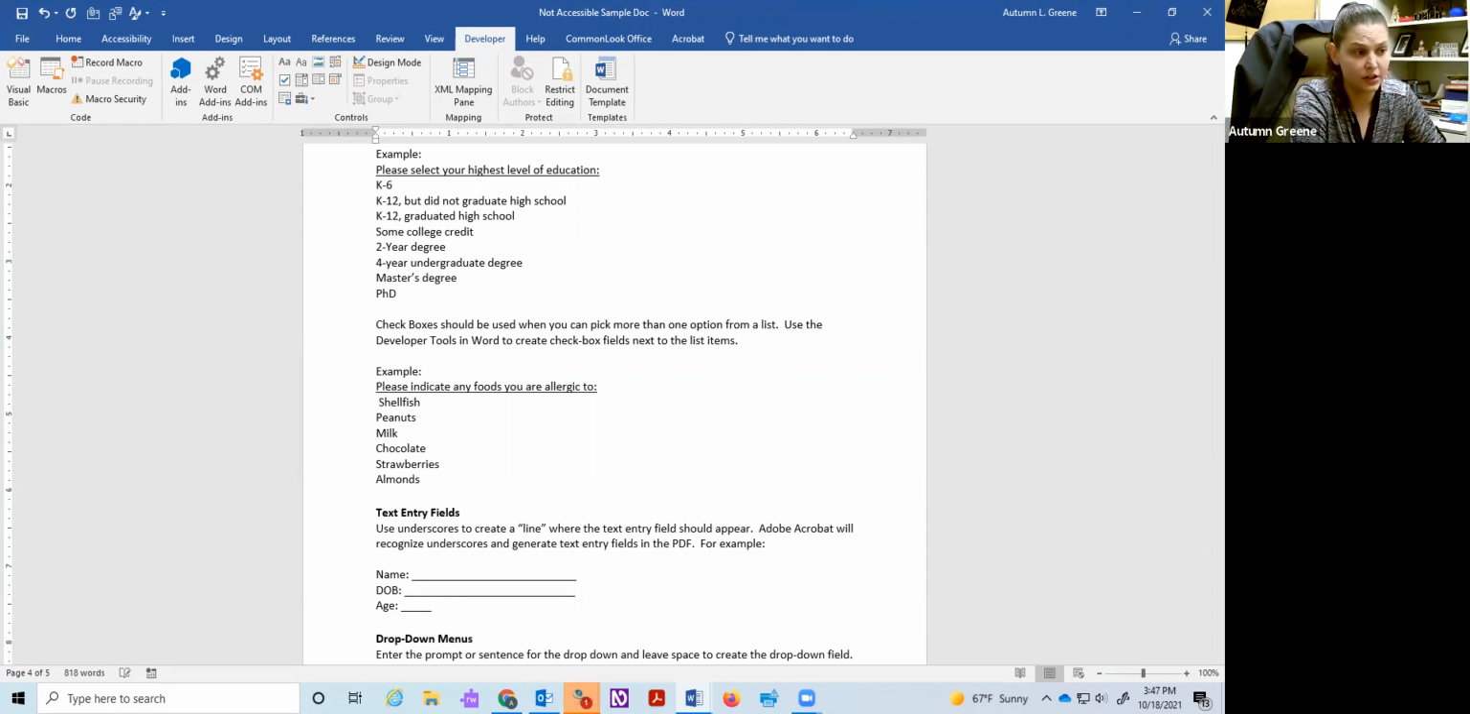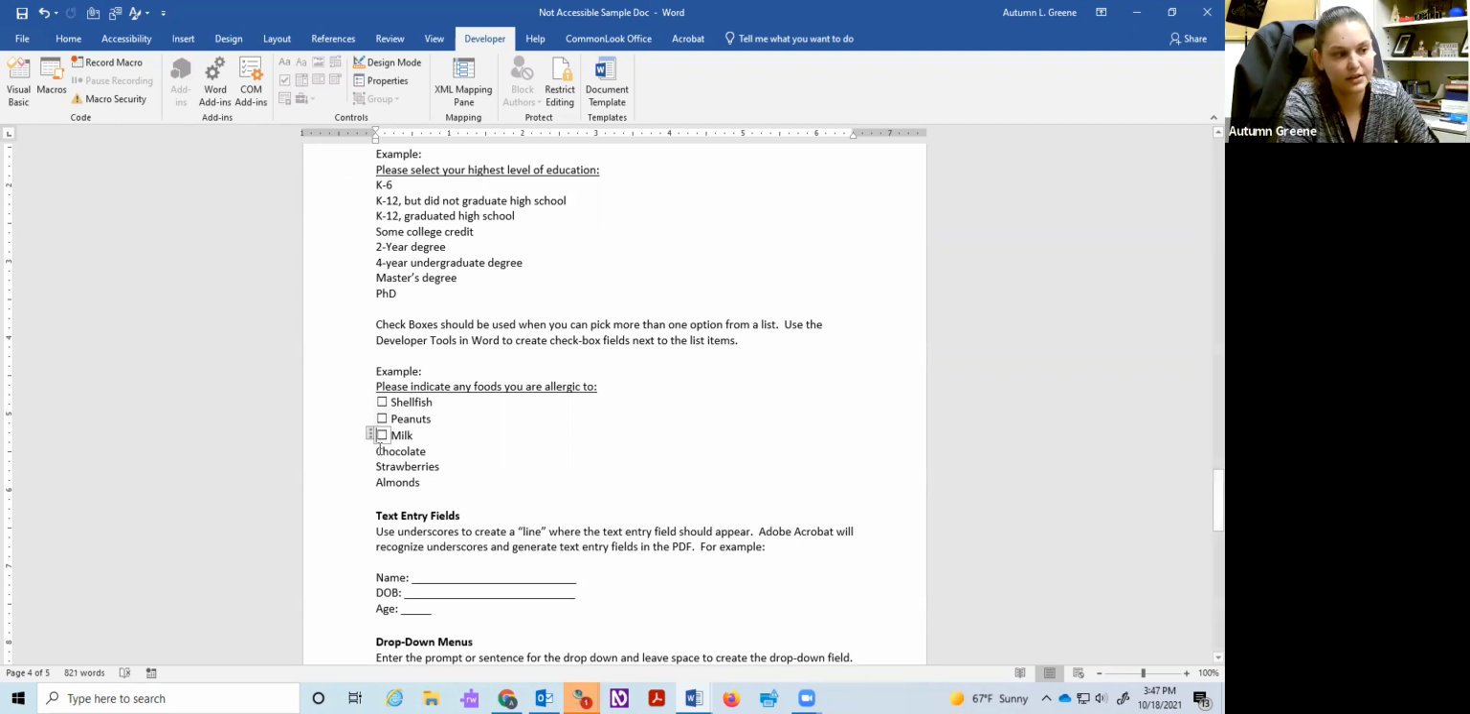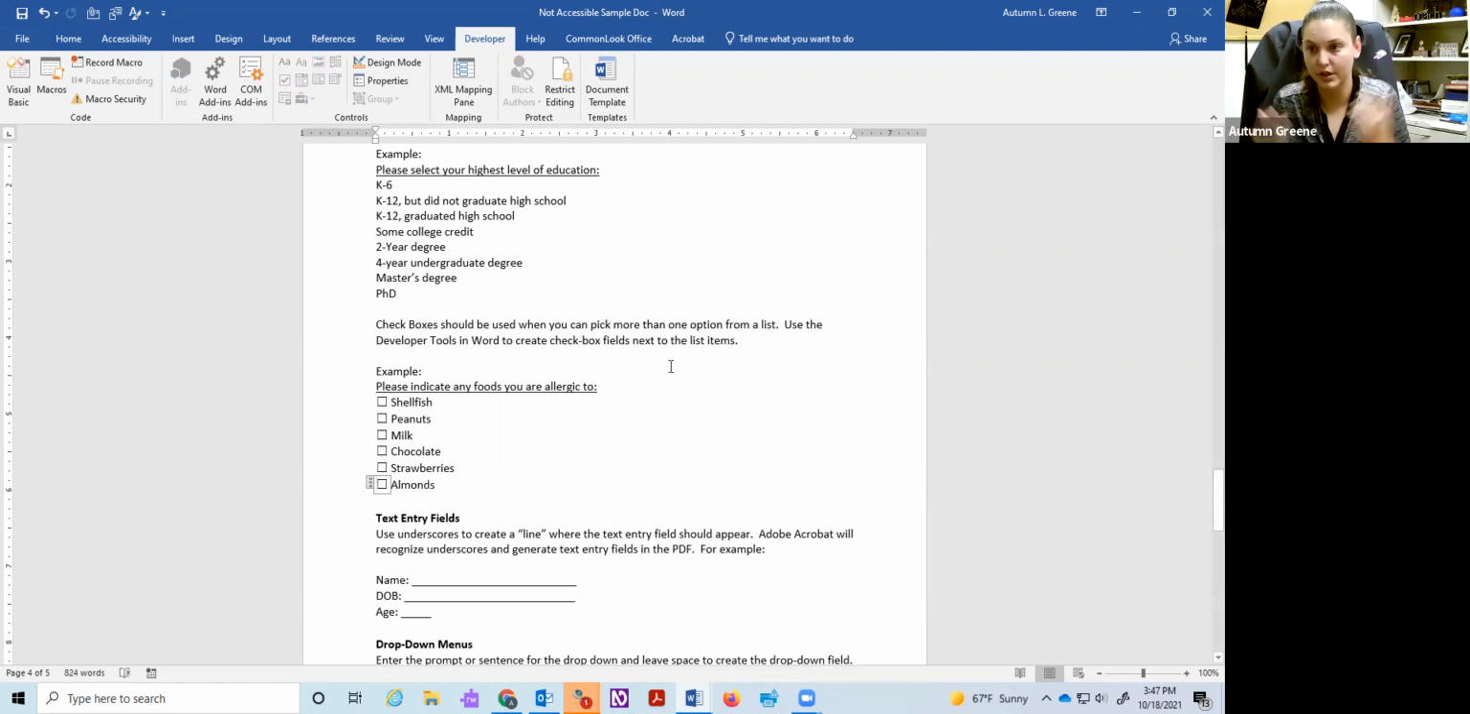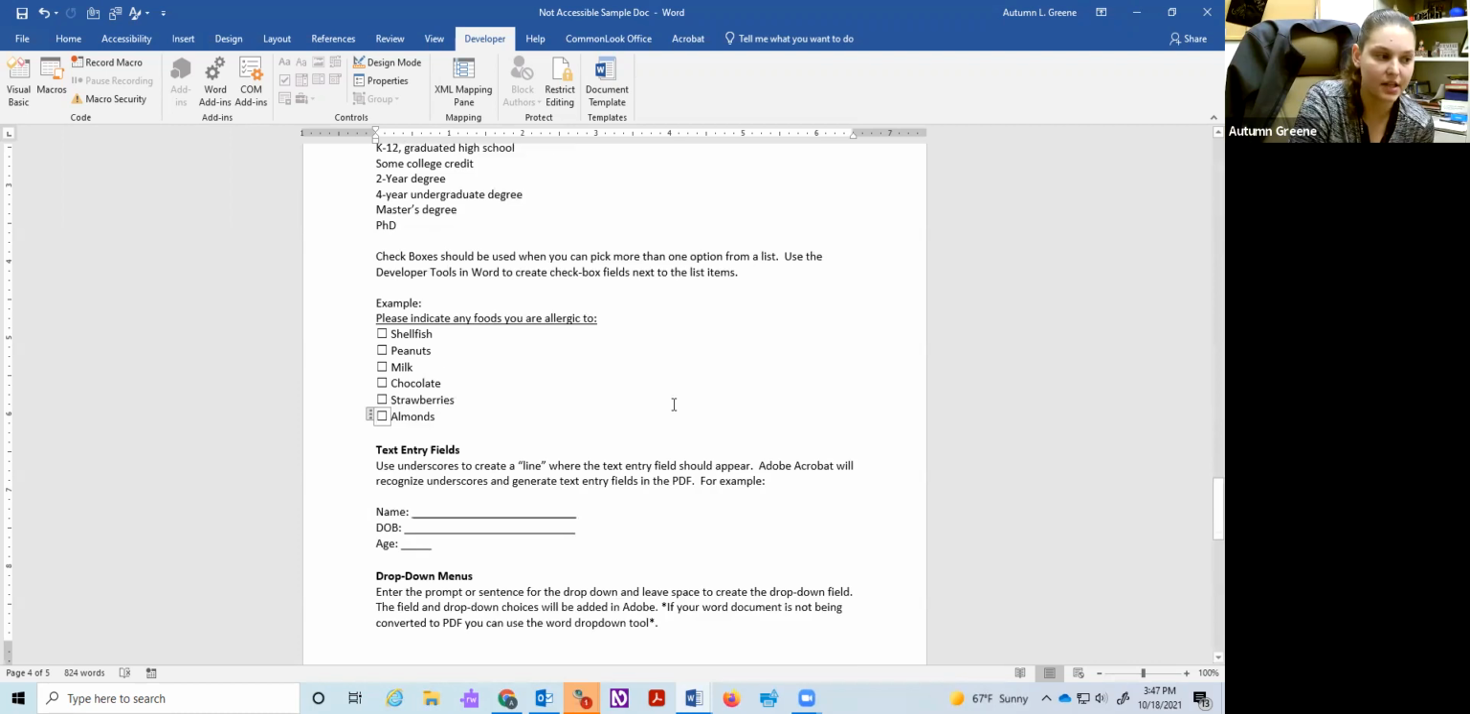So in this case, instead of telling us that you wanted this to be check boxes, you can actually hit the check box tool, give it a little space, and you can implement those check boxes here. And then when you convert it to PDF or whatever form software you're using, those check boxes just carry over. So it's great. You're getting all the work done in Word and saving yourself some time in whatever your form creator is. Next is text entry fields.